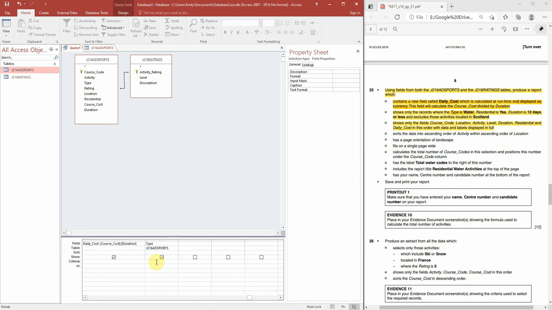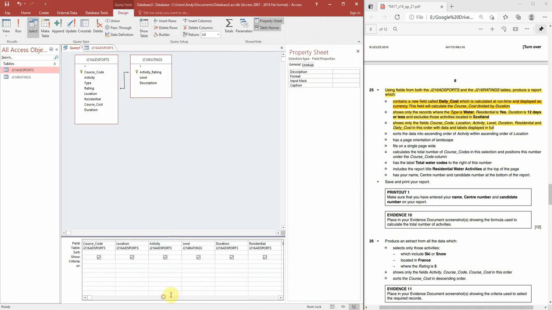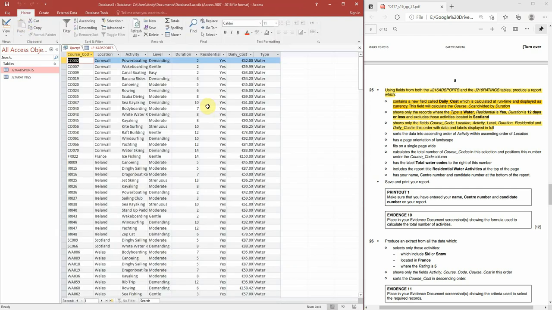And we should see it appear here. Okay, now we're going to type into there the criteria, water. Now we're going to, again, check this query. We're going to run this query, and we can see the type. We have water here, like so. Okay, the residential, we want it to be yes, only yes. So we're going to go back, have a look for our residential. Type in there yes. Again, run that, and we can see residential is yes.